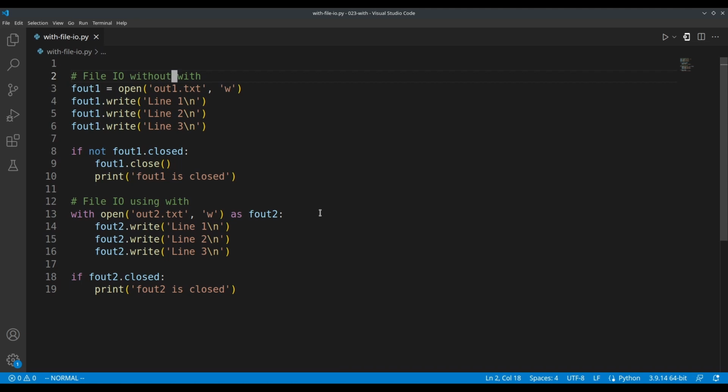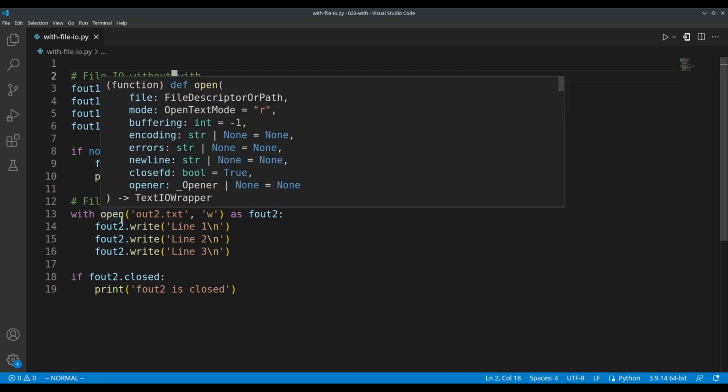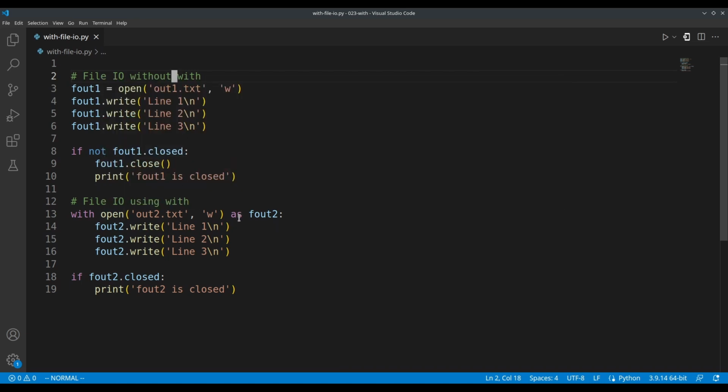And then in the second one here, we're going to use the with keyword to create a with code block. I've demonstrated this before, but I'll explain it again. Basically, we start the statement using the with keyword, then we specify the class or the function that will return some kind of object that will be the target of the with statement, and then we specify its variable name using the as keyword here. So we're specifying that the text IO object we're going to get from the open function is fout2.